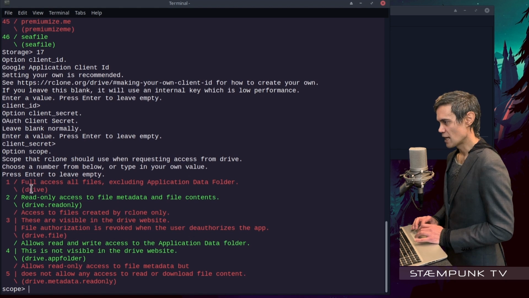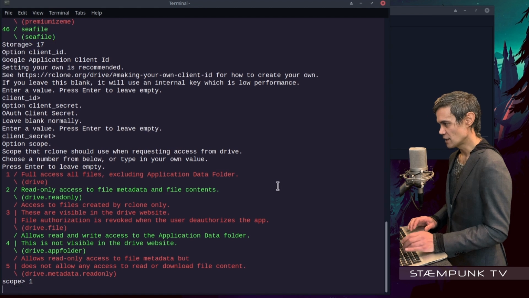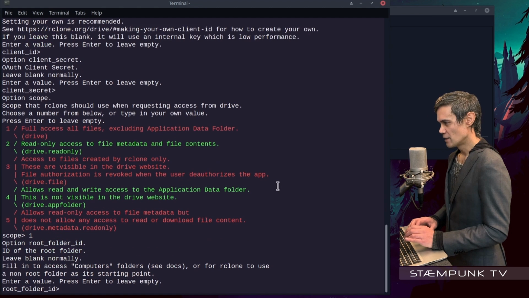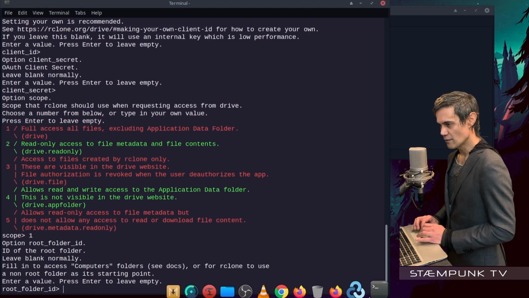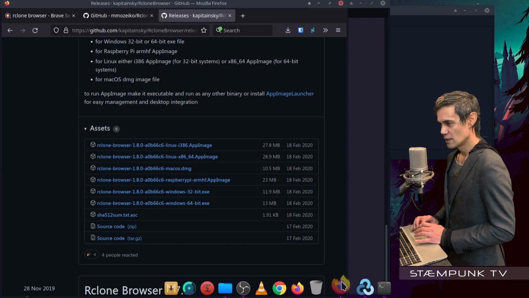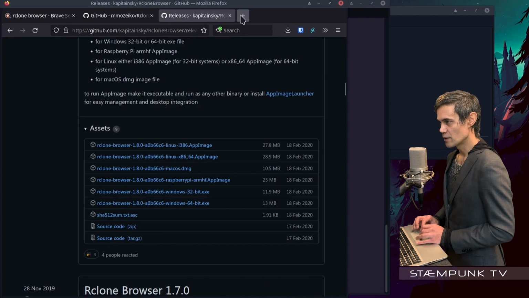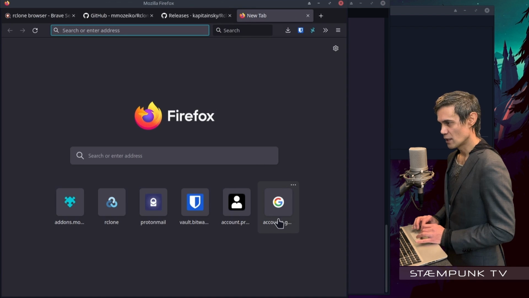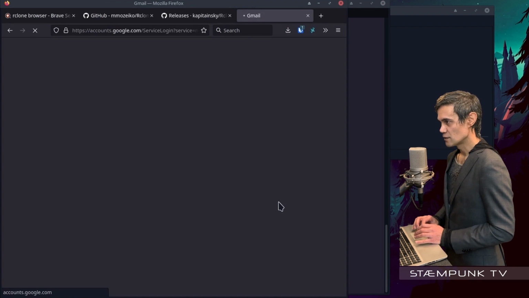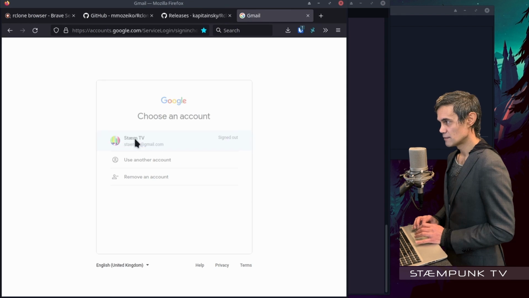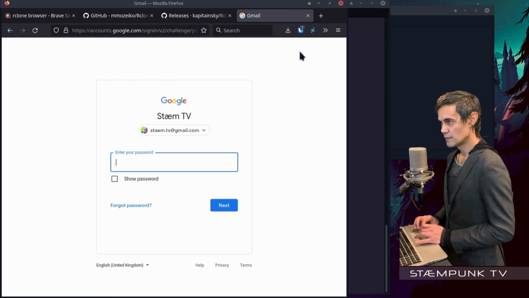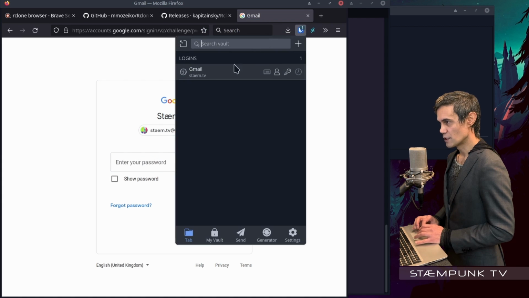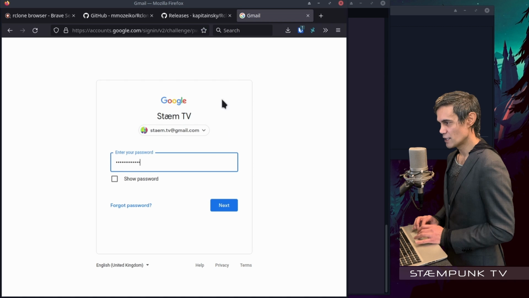And then I want this to have full access to all files, excluding the application data folder. So I'll press 1 and then enter. And then it's asking for the ID of the root folder. So what it means here, if I just jump back into my web browser and I'll open a new page and go to my Drive account, and I'll just use Bitwarden to sign in.